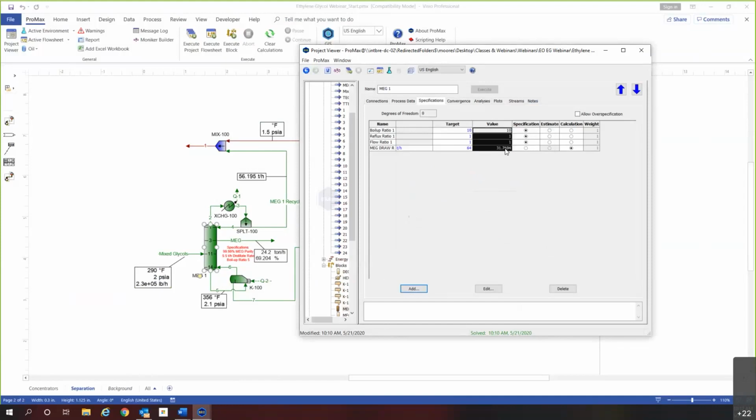This grayed out column right here is what ProMax is calculating. As you can see, our current draw rate is 31.7 tons an hour, but we still have 0 degrees of freedom. So we'll have to change one of these specifications, let's say the boil up ratio, and set our MEG draw. We can execute that, or we can continue to add specifications.